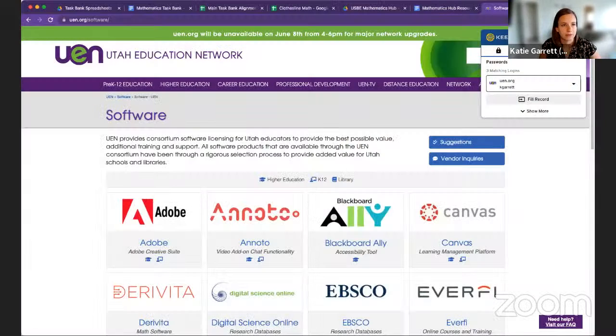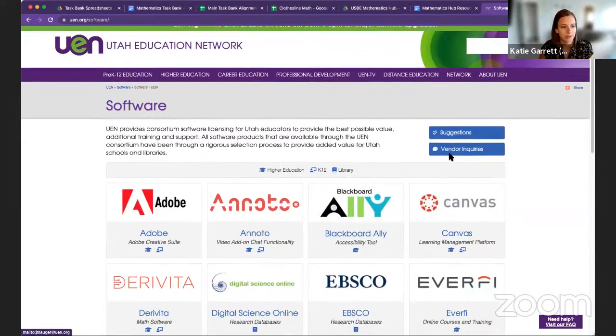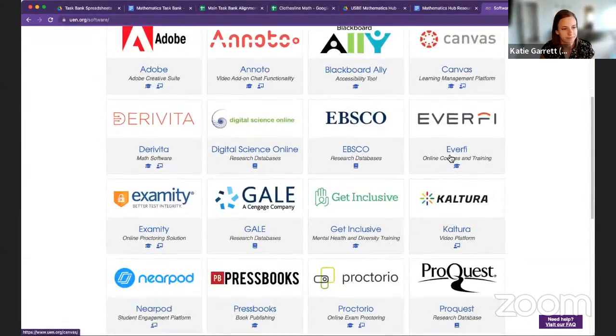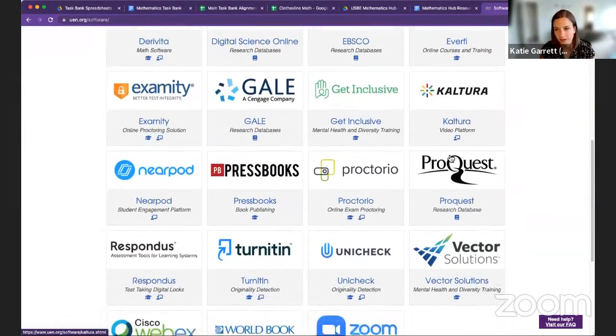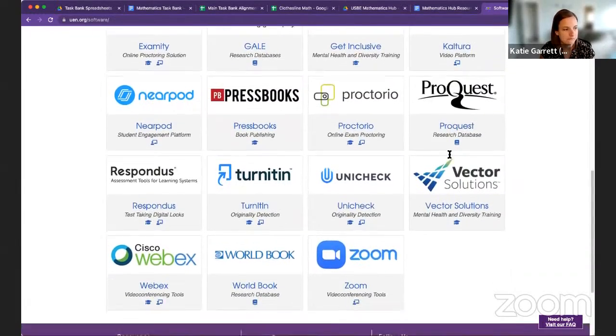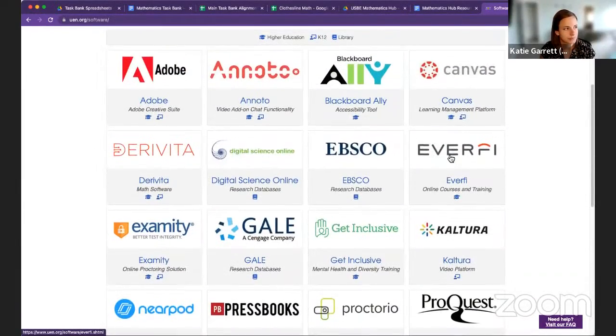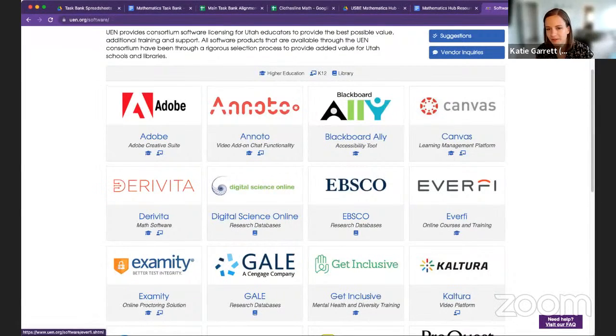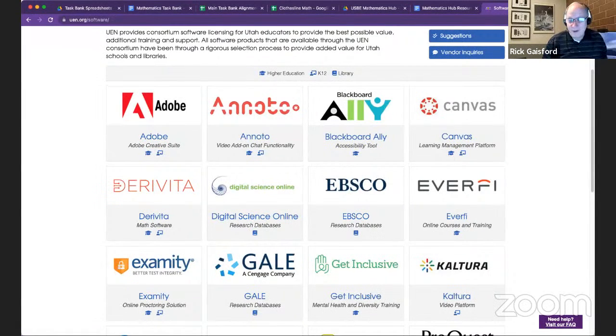Actually, I'm going to hurry and swap what I'm sharing and bring up a page called uen.org/software. Quickly bring that up, and this gives an overview of some of those agreements, the vendors that we're working with. Is that helpful, Rick? Yeah, that's perfect.